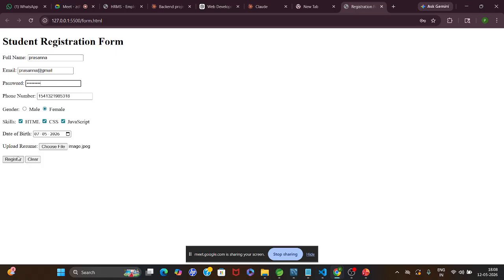And if I click register, it will be submitted. As you all know, this is the submit button, it will submit the data. So I'll click this clear form because we have mentioned the button type as reset, right? So it will clear all the data. See, the data will be cleared.